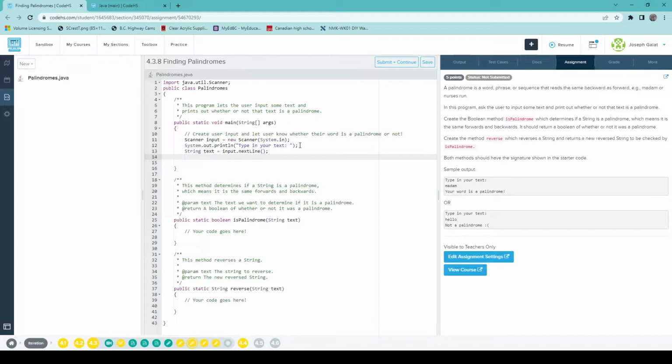Now we need to perform some magic on it and figure out if it's the same word backwards and forwards. So we're going to call isPalindrome, and we're going to call reverse. Let's first tackle how to reverse the string. So in the method reverse, it's going to get a string passed to it, and we need to reverse it. Now there's probably plenty of ways to do this. One algorithm is to start at the end of the word and keep adding the letters and working it backwards. So I'll show you both just for fun.